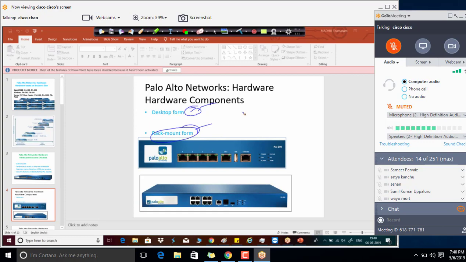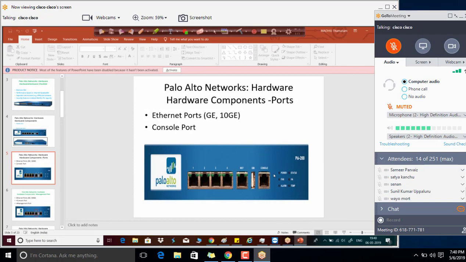What is the desktop? PA200 is a desktop form. PA500 is the rack mount form. There are no differences between them; based on user requirements they are selected as desktop form or rack mount form.